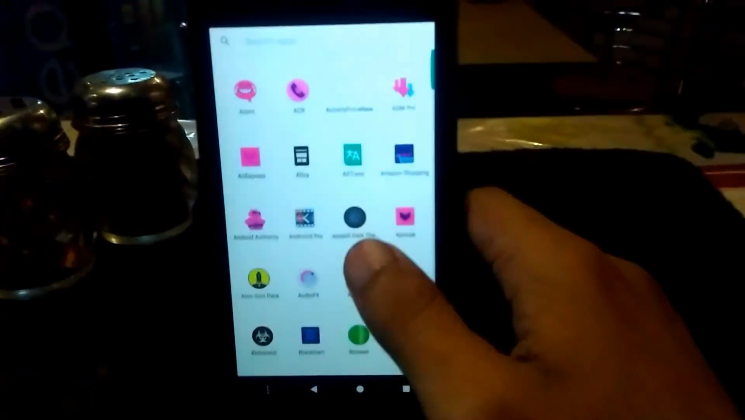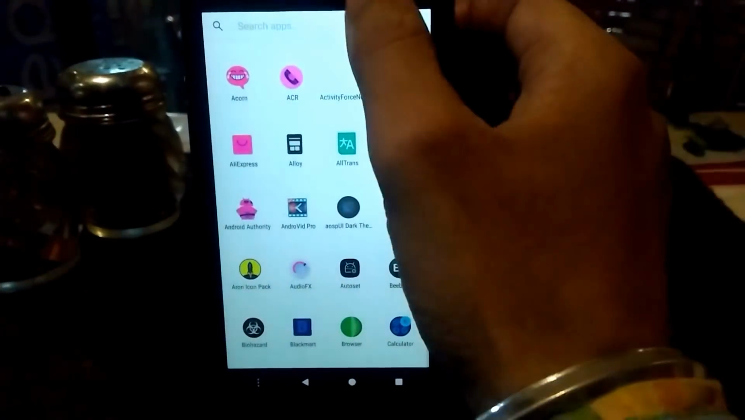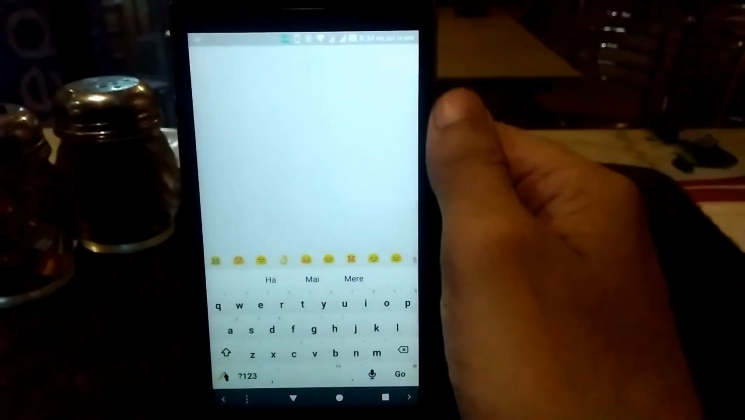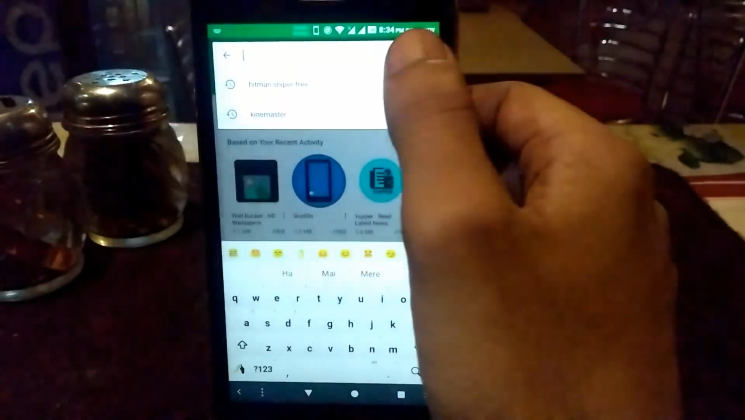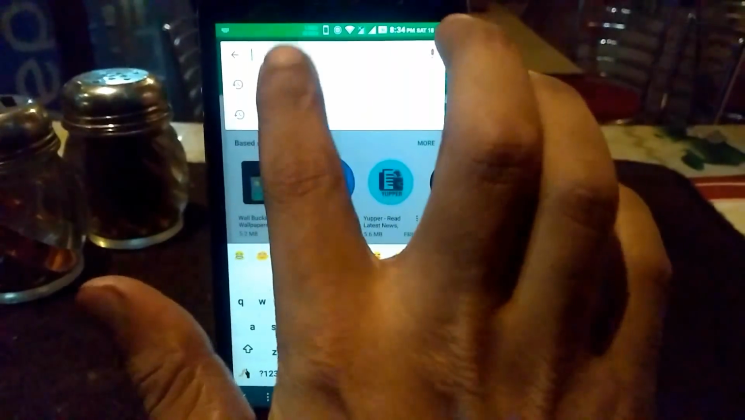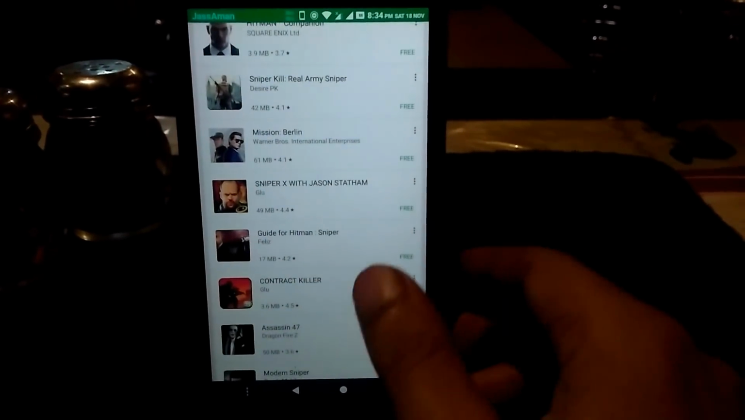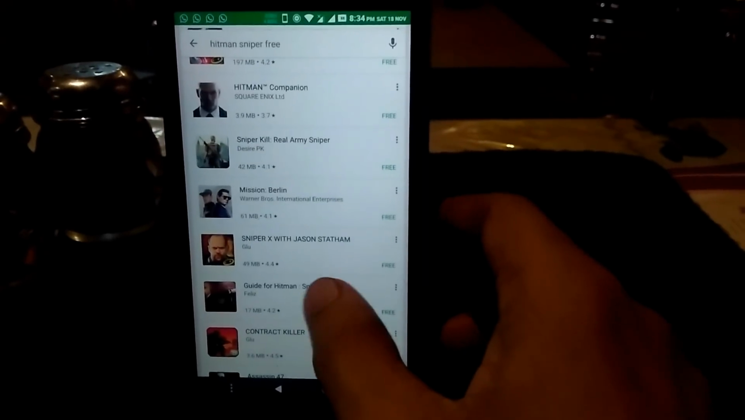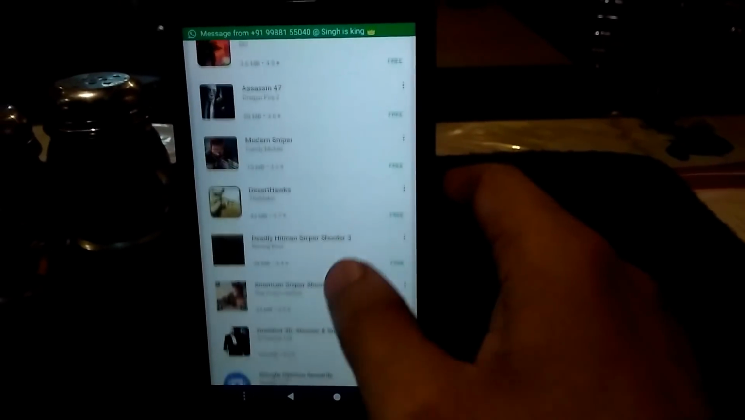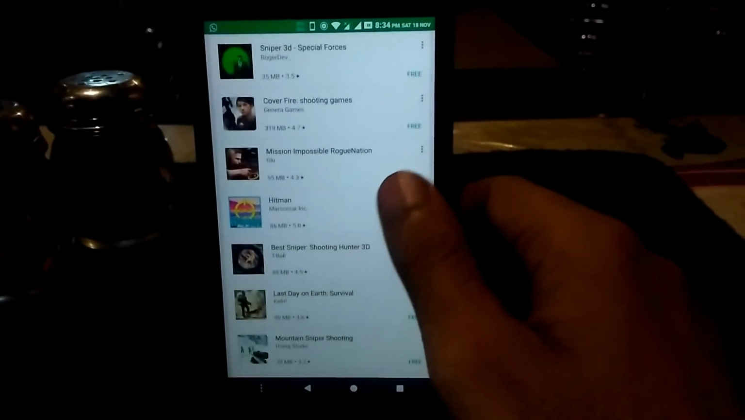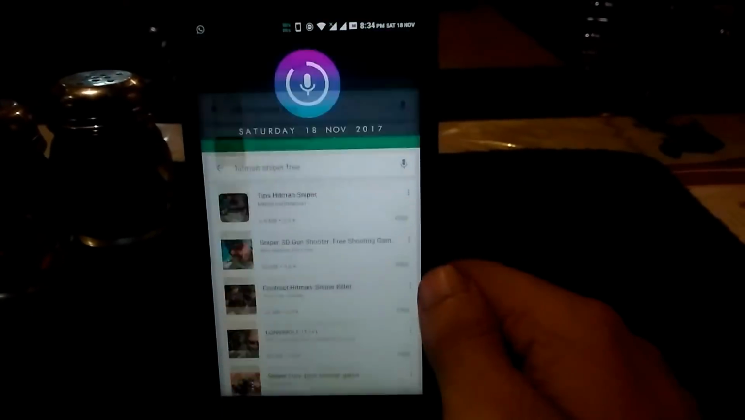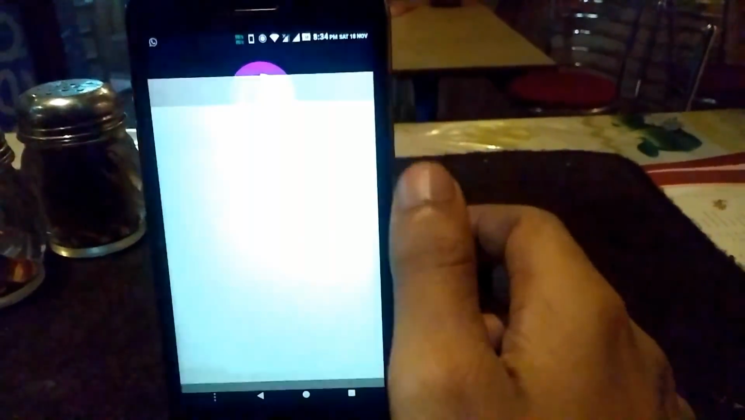I think some of you guys have faced this issue on your Android device, that Play Store says this app is not compatible with your device, or the compatible version of the app is not shown in your Android device. As you can see, I have searched for Hitman Sniper. The original result is not shown here. So let's go to the Chrome browser and check, because Chrome browser shows all apps first.